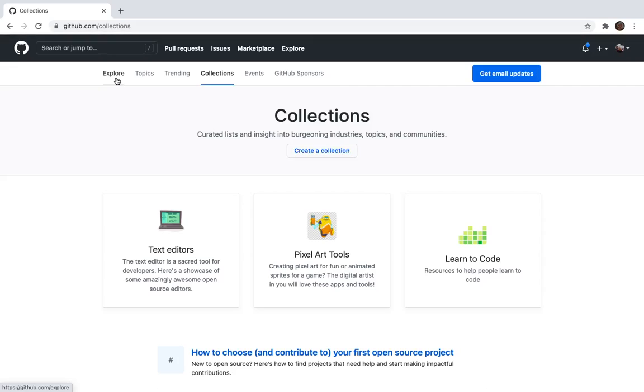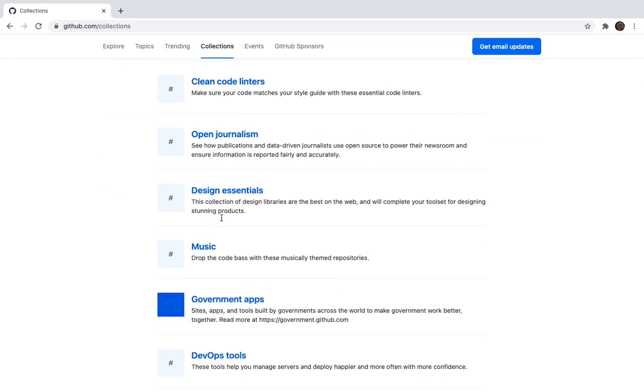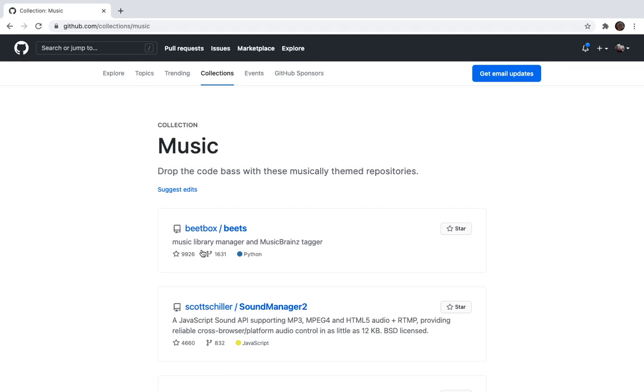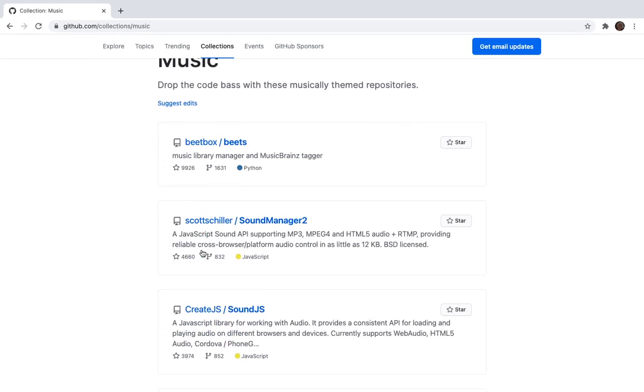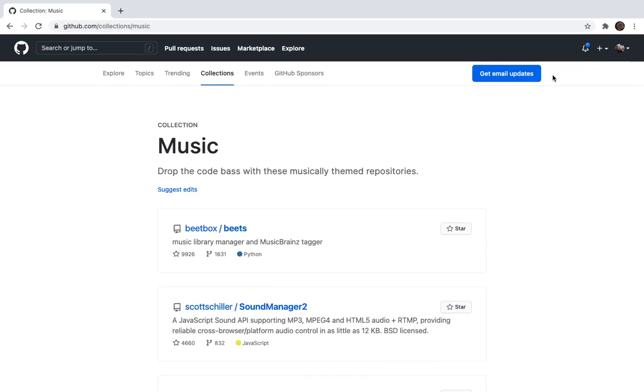Then you can see this collections option. You can see different collections. If I click music, for example, you'll be able to see all the repositories that are related to music. That means it's a collection named music, and all the repositories related to that topic will be available here. So this is the basic UI that I wanted to show you.